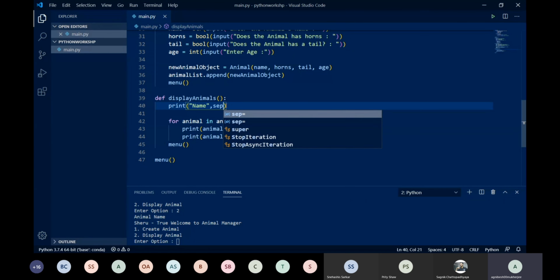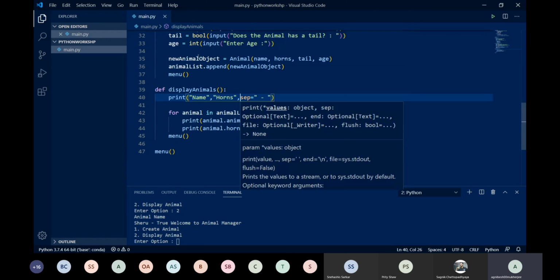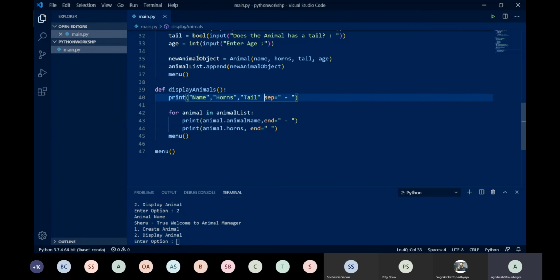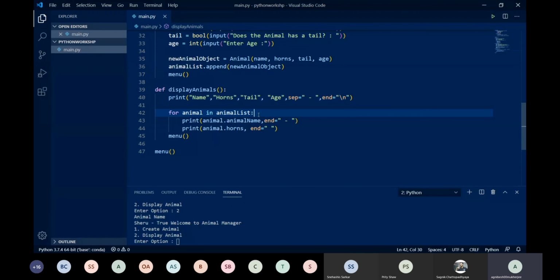I'll just use a separator and use multiple values like name and has horns. And what do we have after that? Tail and age. So I'm going to write tail, then age, and it will be separated with this string. And then I'm going to write end with a new line. Okay. This seems tidy.